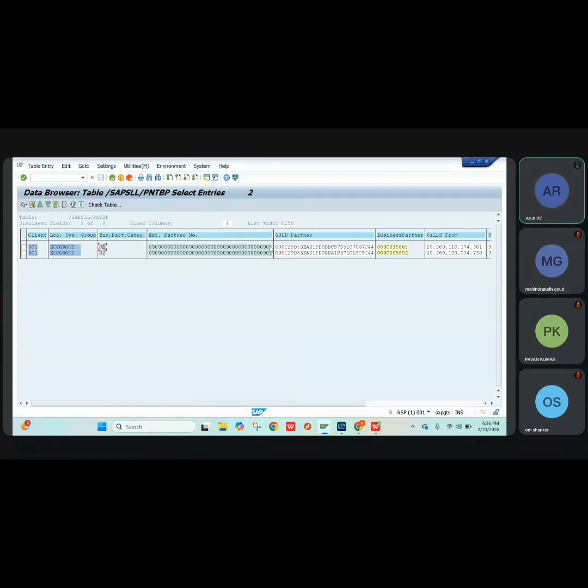So for this vendor, the system has generated its own business partner number. For this customer one, the system has generated its own business partner number. So in GTS, the system will use this number, not this number. But we can refer to this number. But in GTS, for all other operations, the system is going to use these business partner numbers.